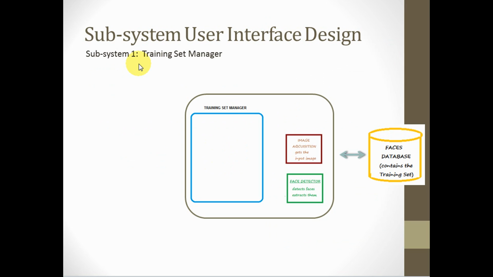Now, this was the logical design of Training Set Management subsystem, where there was an image acquisition component, a face detection component, and a training set management component, and together they interacted with the faces database in order to manage the training set. Now, if we were to have this subsystem implemented as a Windows application form, it would look something like this.